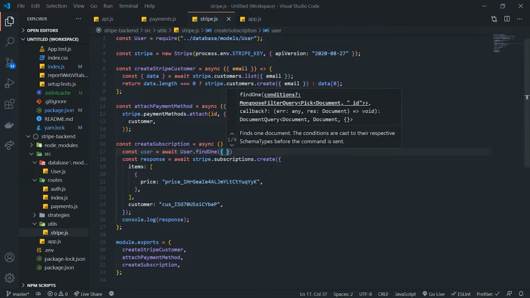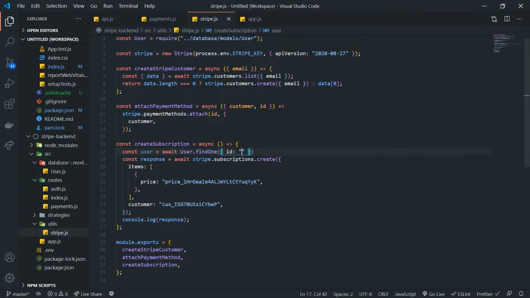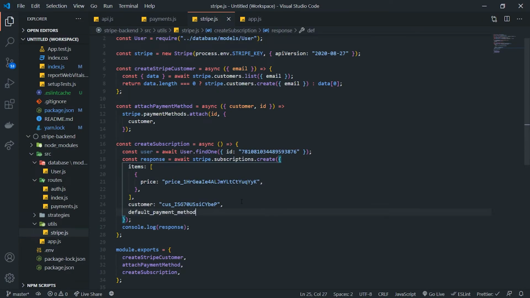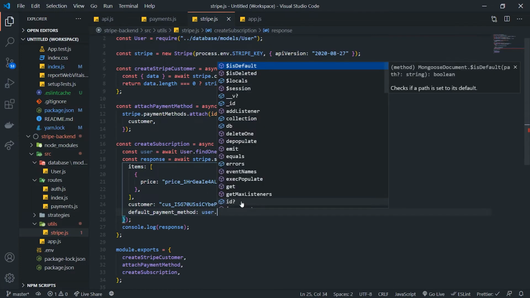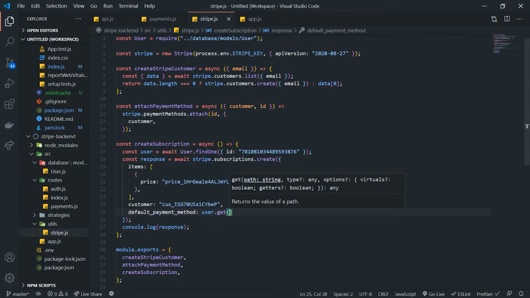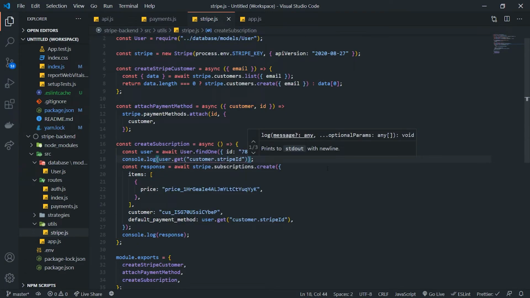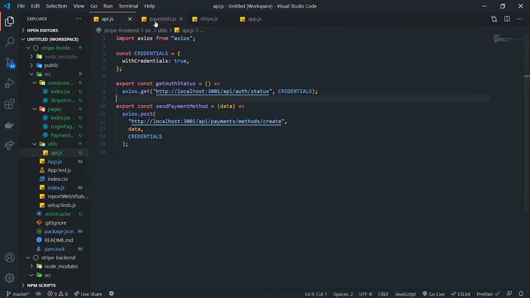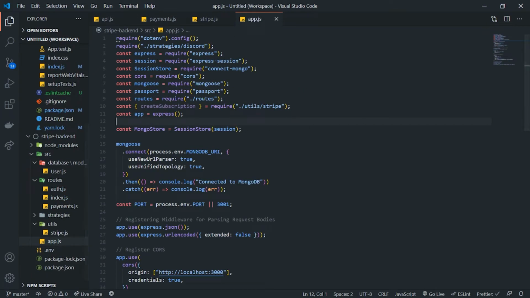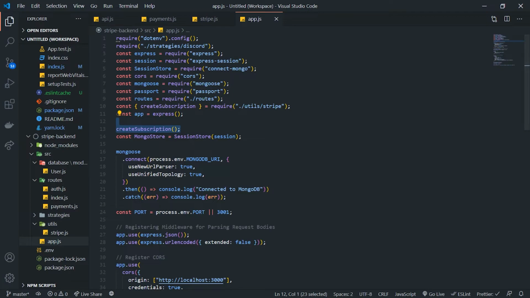Okay, and I'm just going to go ahead and do this default payment method. And this should work, user.get customer.stripeID. And I'll console log it just to be safe. All right, so now I'm going to go back here, and let me go into the logs. I'm going to save.